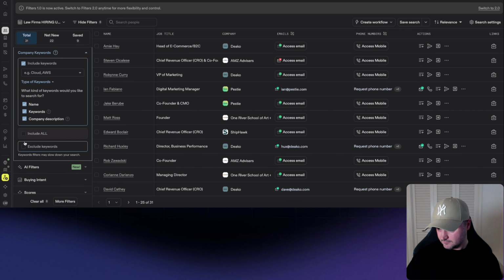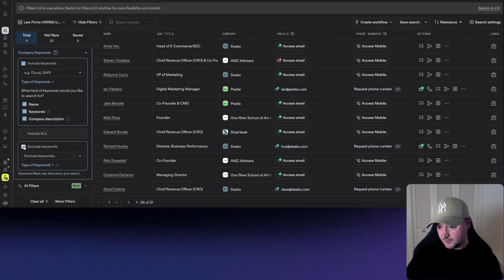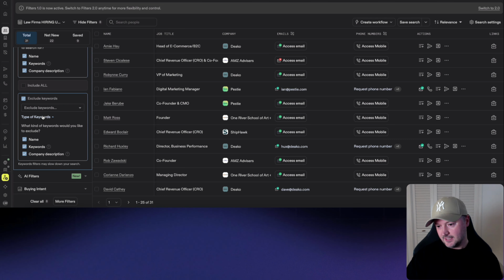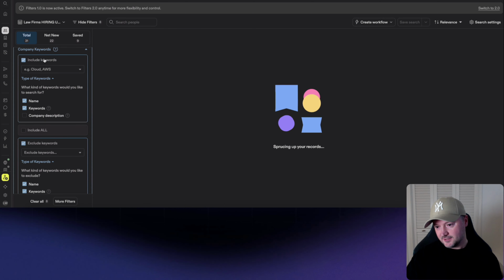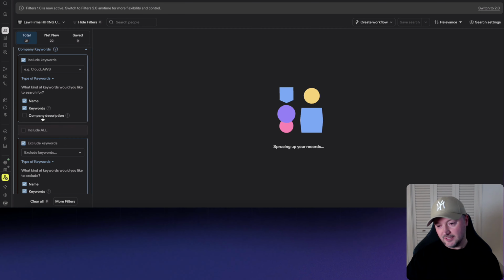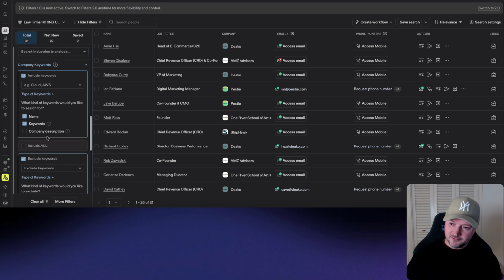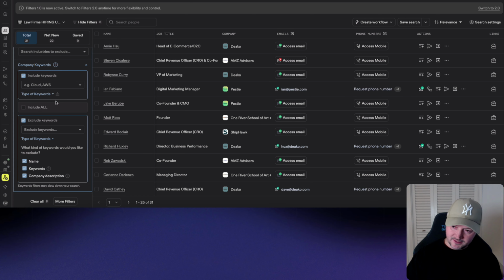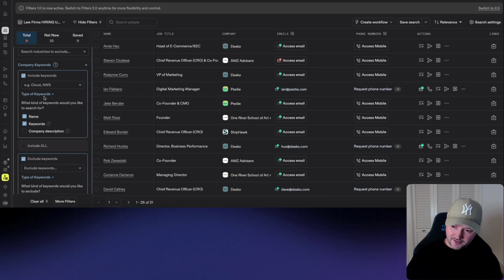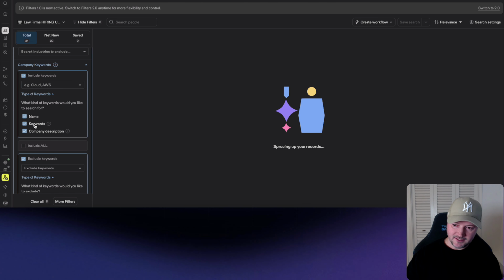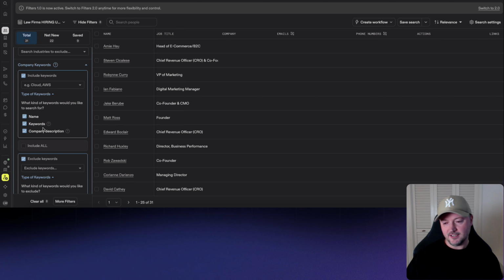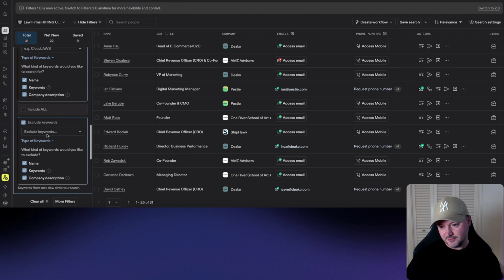And then exclude keywords. Now, sneakily, include keywords often, well, all the time actually. When you first use this, the type of keywords area is hidden, and you need to open this up and check company description. Otherwise, it's only going to search company name and keywords, and you have a much smaller list. So just be aware of that.